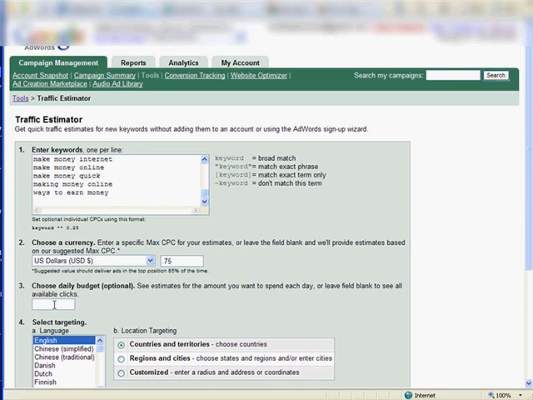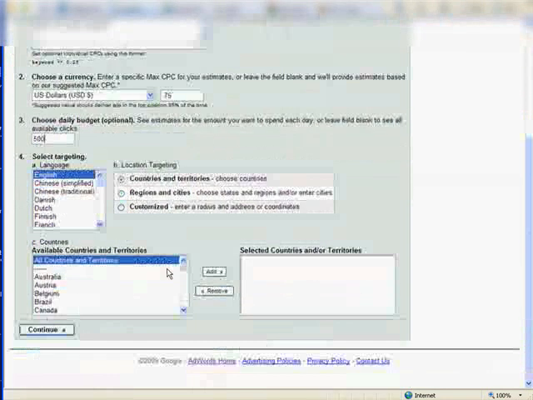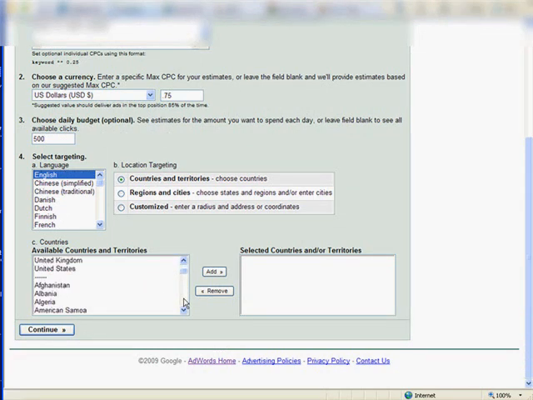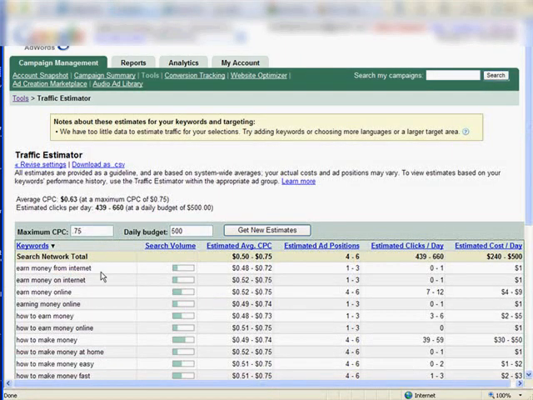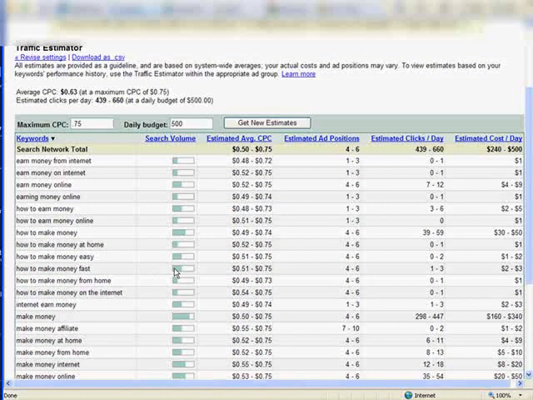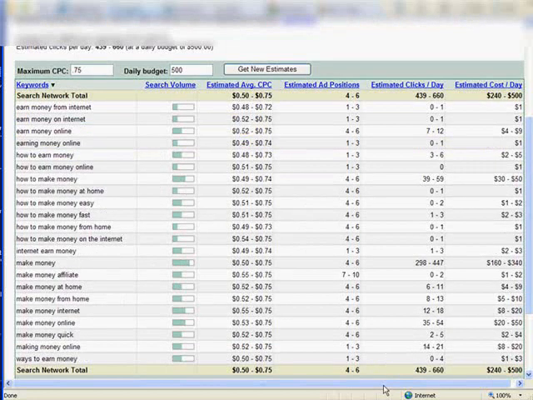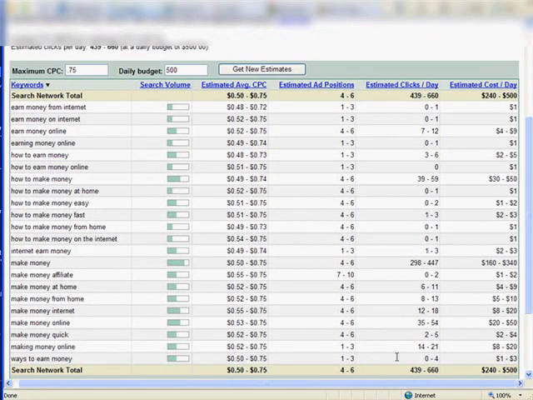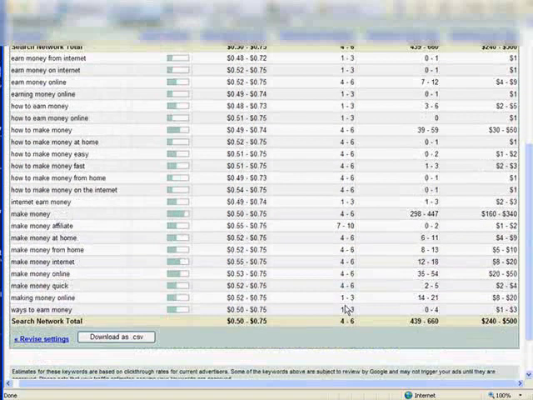And I'm going to set it to 75, just like we did before. $500 budget. Let's go ahead and restrict this. This time we're going to restrict it to the U.S. and continue. And let's see if we get any. Yeah, we've got some 75s. Okay, so we're going to get our budget, and we're going to get oodles of traffic for that. But this is really good that this has come up.